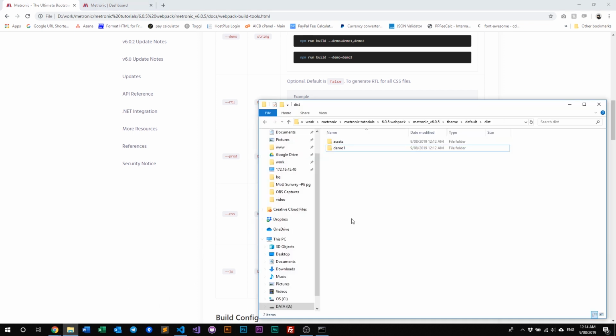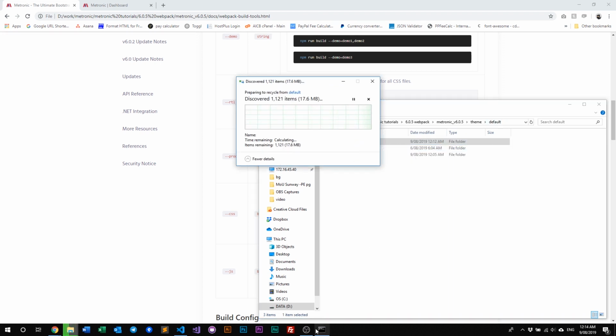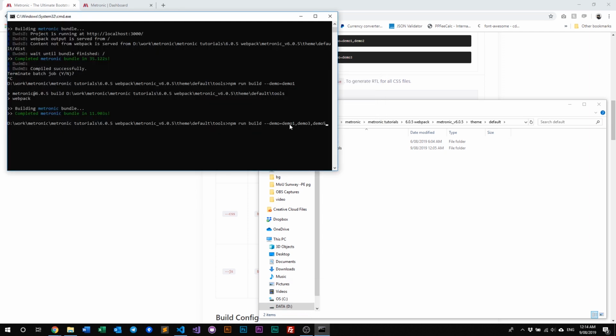To demonstrate that, let's delete our dist folder again so that we could rebuild it, and remove all that and type in RTL and enter. What this does is it's going to run Metronic's build command basically, and it will build all 12 Metronic demos, but it will also include Metronic's RTL CSS versions of each demo.